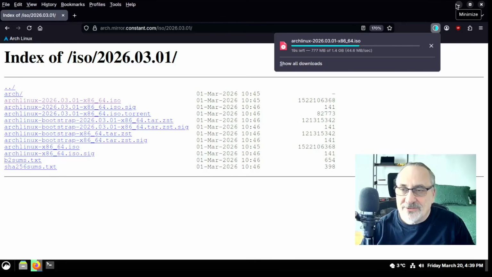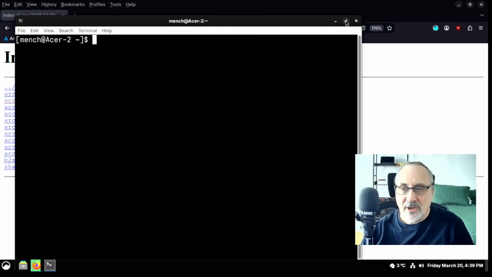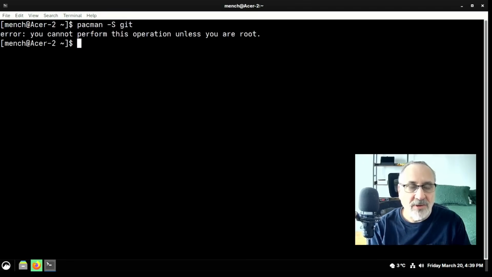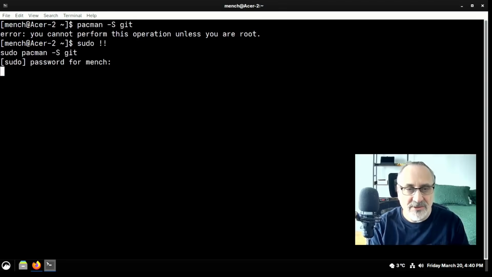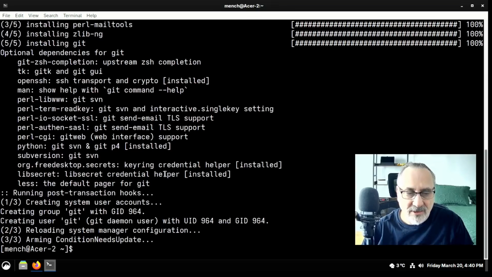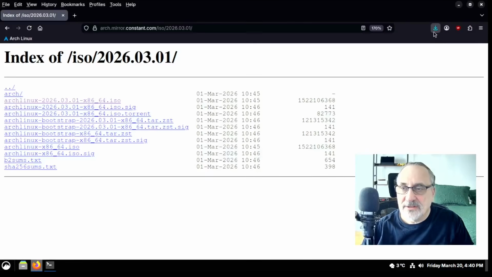And while it's doing that, it's almost downloaded already. While it's doing that, I'm going to open up my terminal, and I'm going to see if Git is installed. I don't think it is. Oh, I got to do sudo. I forgot. I'm going to put my password in, and Git is not installed, so I'm going to install Git, and that's done. Now I'm going to go back to Firefox, and let's see, the ISO is downloaded.